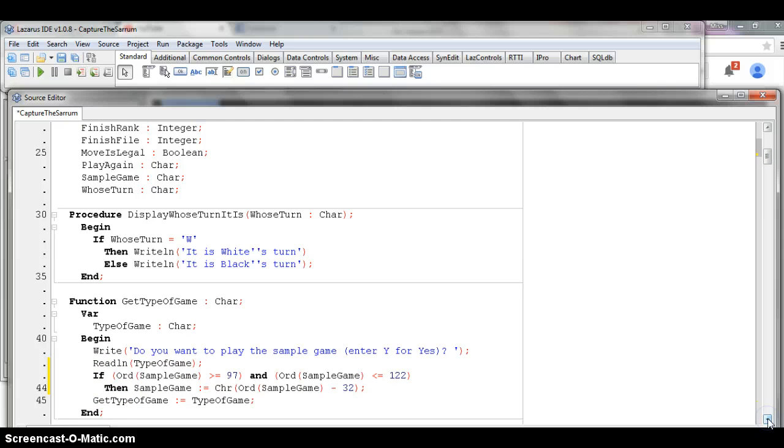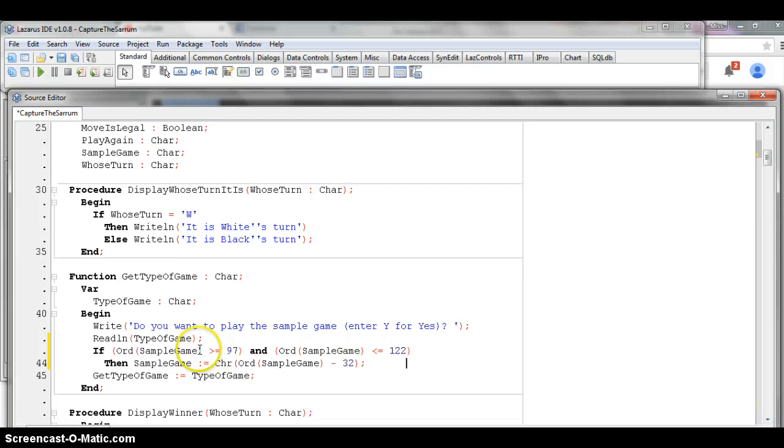Now, what you'll notice is you have to change it a little bit, because the variable has a different name when it's the global variable within this function. It's actually called type of game. Before we were calling it sample game. So I'm going to call it here type of game. I mean, I could have left this check in the main, but I think it's nice to keep as much programming as we can out of the main.